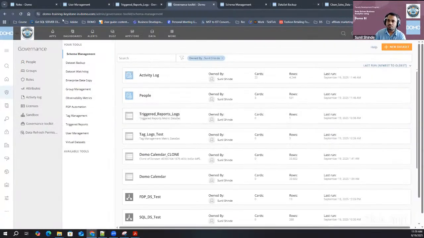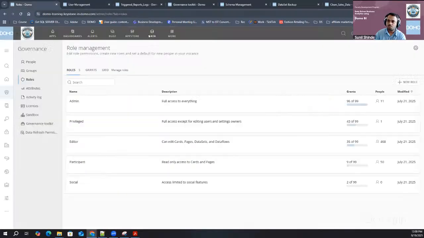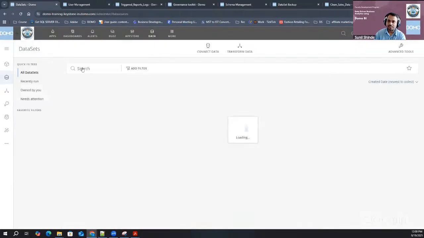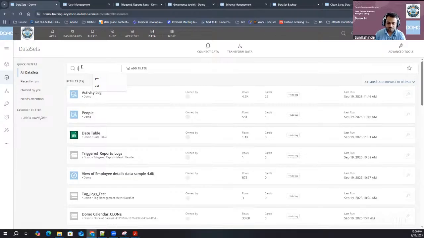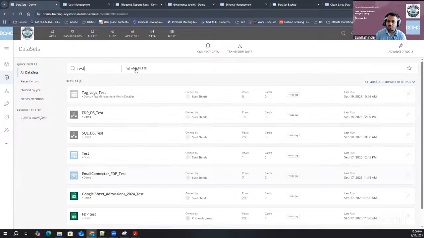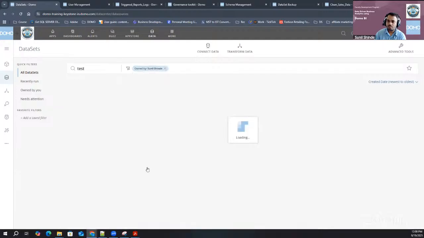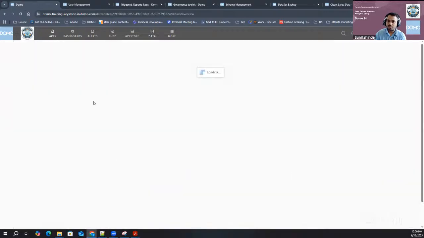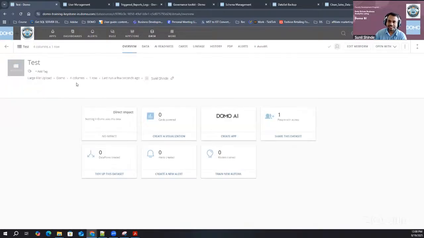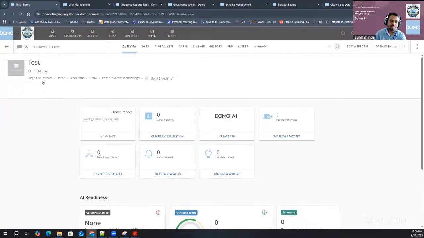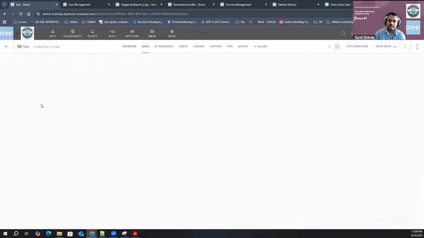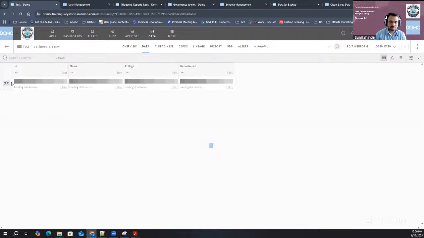Now if I go to the test data set and open this, you can see this data set has changed from Domo web form to large file upload. If I go to data, the ID was initially a number, and it has now changed to string.